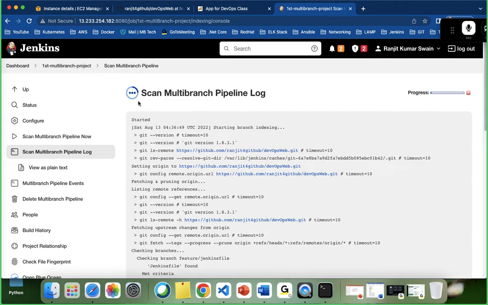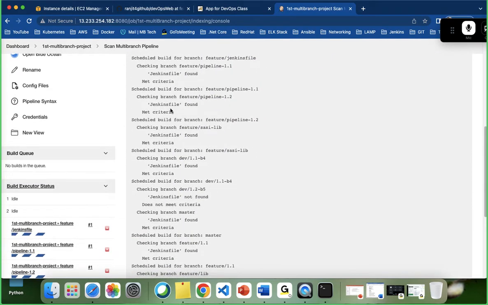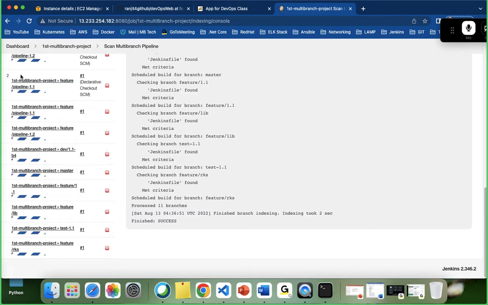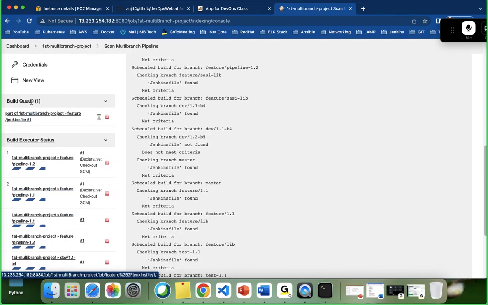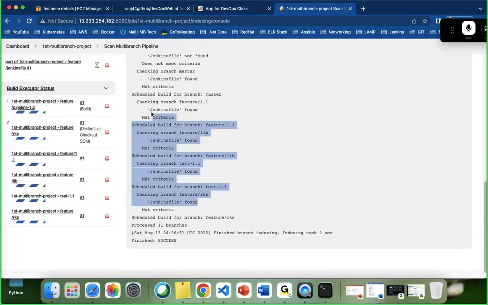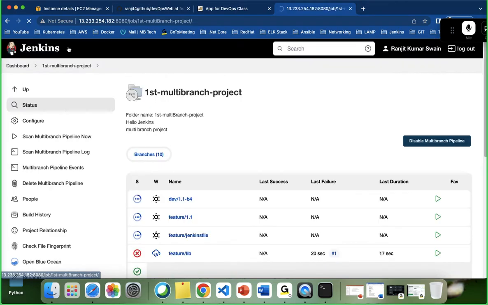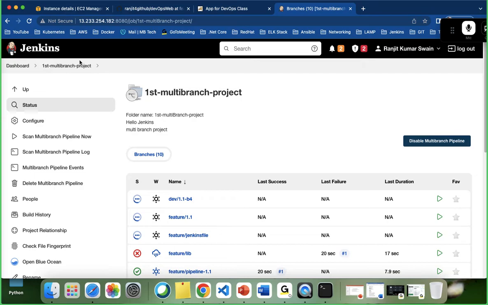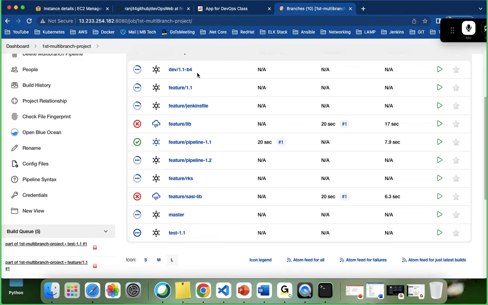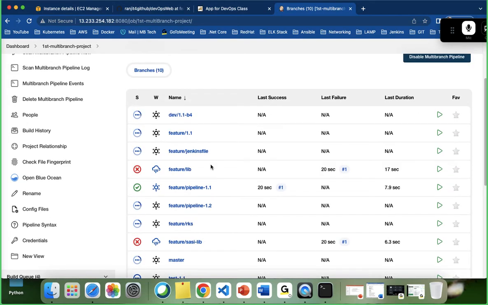And it will find the complete history, the complete branch list. See, automatically all the branches are started here, and you can see everything has been found. Now if I go to this job, you will see there is only one multi-branch project. See how many jobs, how many projects were automatically created for you.